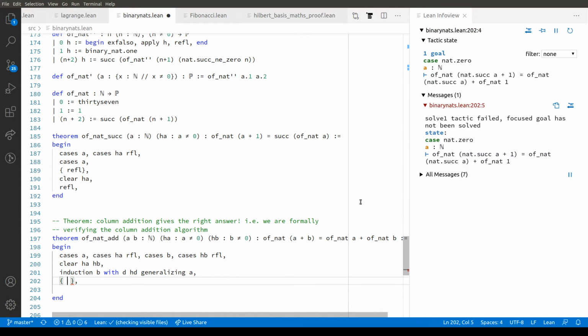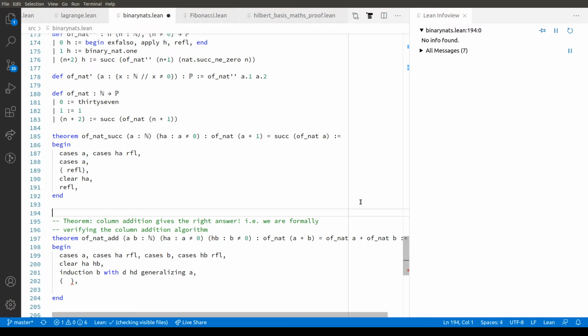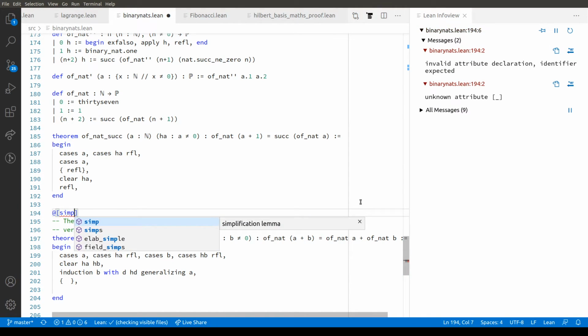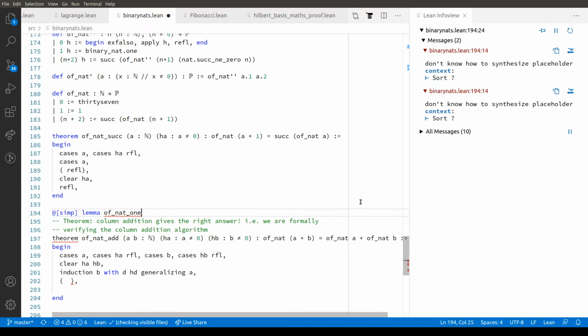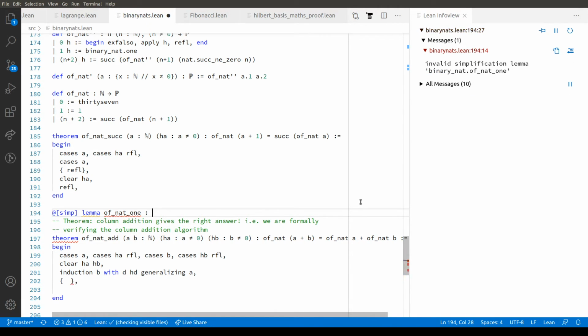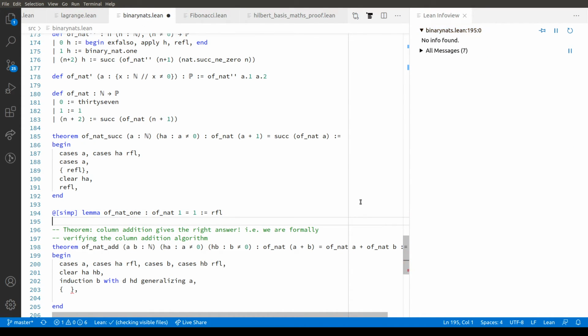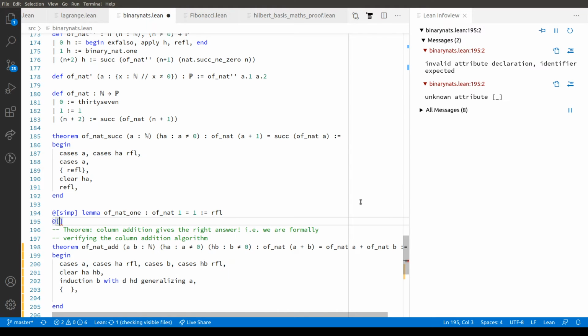So let's try and do this. Of nat dot suck A plus 1 is of nat dot suck A plus of nat 1. Okay, so I see, I need some lemma. So here's a simp lemma: of nat 1. This is what I'm missing. This says of nat of 1 is 1, and it's true by definition.